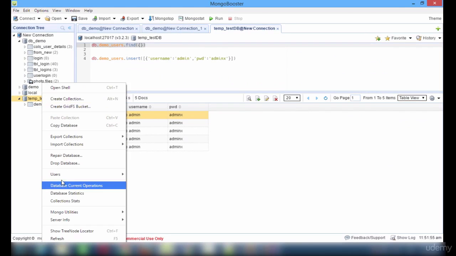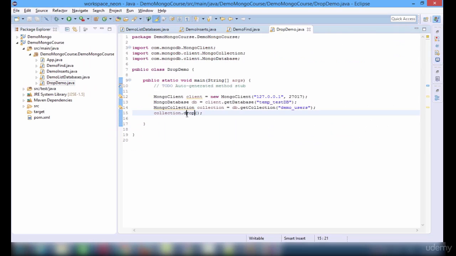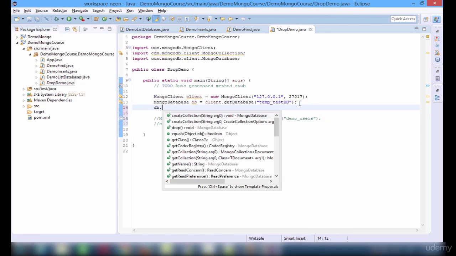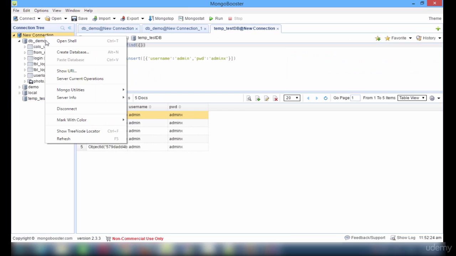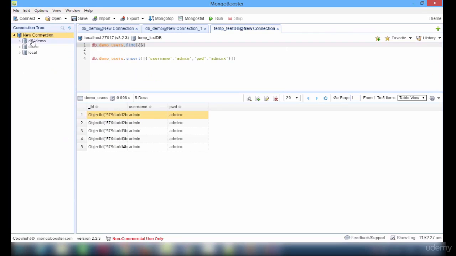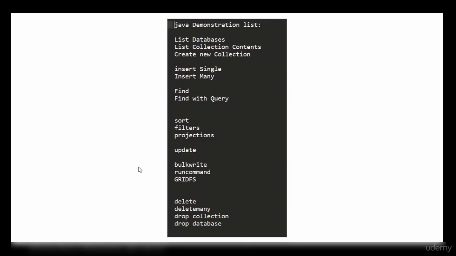Let's refresh here. Collection is gone. We have called the drop method. Now let us drop the database because collection is no more. Drop. This must take out the database. So database is gone. We just called the drop method in the DB, and similarly we have called the drop method in the collection. We have seen delete many, drop collection, and drop database.